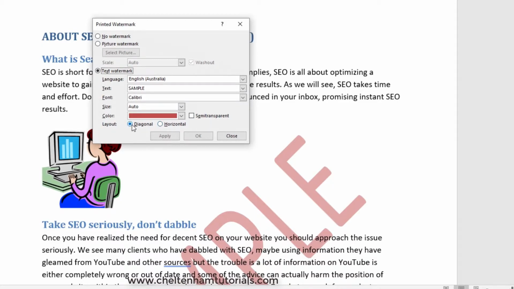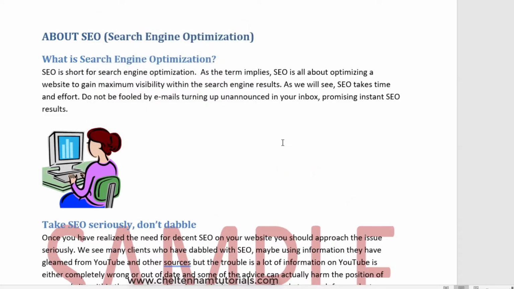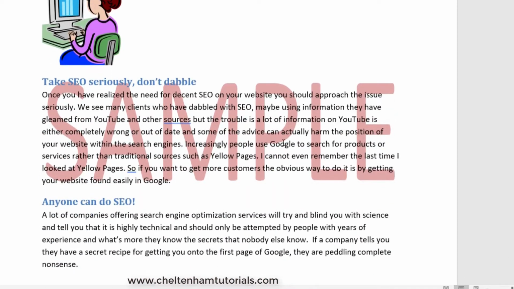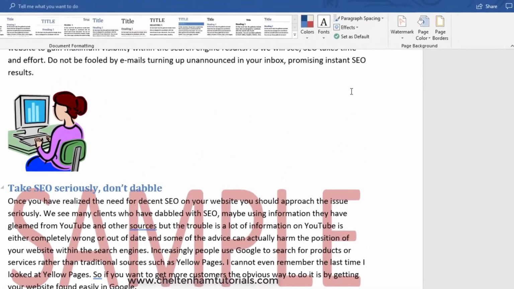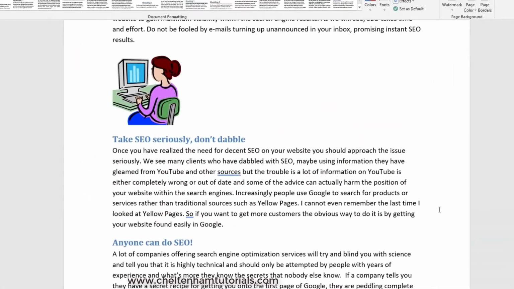Also notice you can change the layout from say diagonal to horizontal. So if I apply the horizontal one and click close, you can see that's now much more prominent. As I say, when you print this, having a dark prominent watermark can make the text harder to read, but it does emphasize the fact that this is, in this case, a sample, or you can say confidential or something similar. If we go back here, I can remove the watermark. There you are, it's gone.